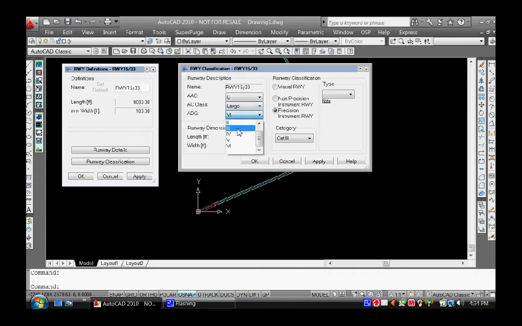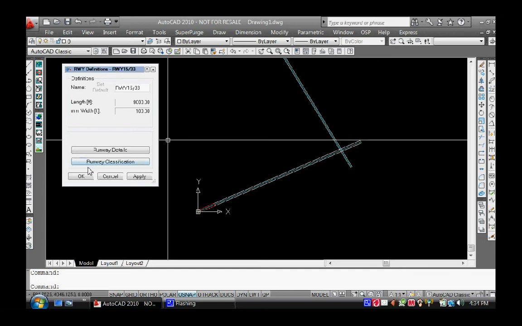We'll keep design group 3 here, and we'll make this a non-precision instrument approach with, let's make it a runway larger than utility with visibility minimum requirements greater than 3/4 statute mile. Again, just to show you the ability that we can choose that. So I'll click OK. Okay, then I'll click OK on this one as well.